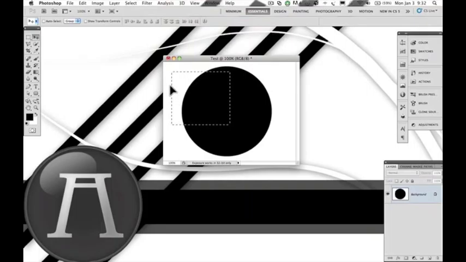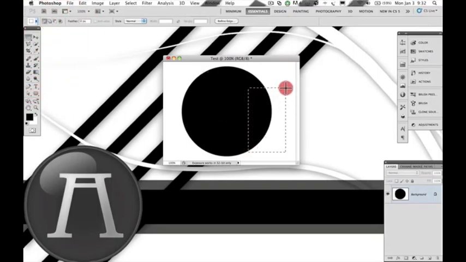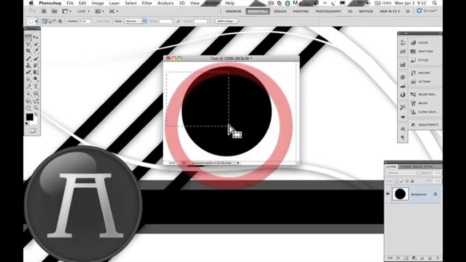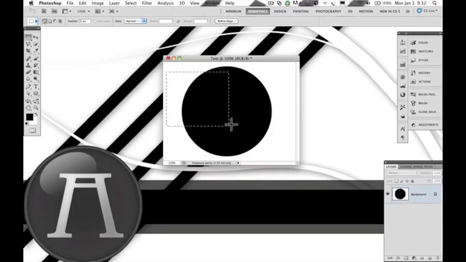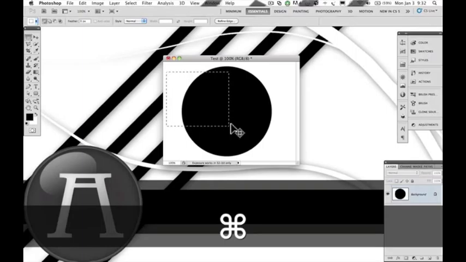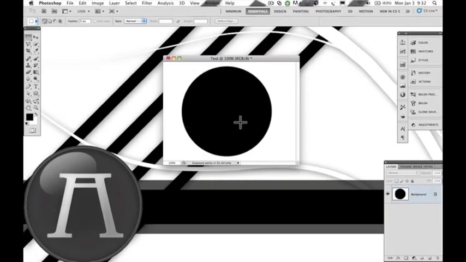Now we have this selection here. We moved it around. We know what it does, but we don't like the results. So what do we do? Well, you could always draw out a new marquee. Or if you want a faster way of doing things, you just come over to the keyboard and hit Command D. And that gets rid of your selection.